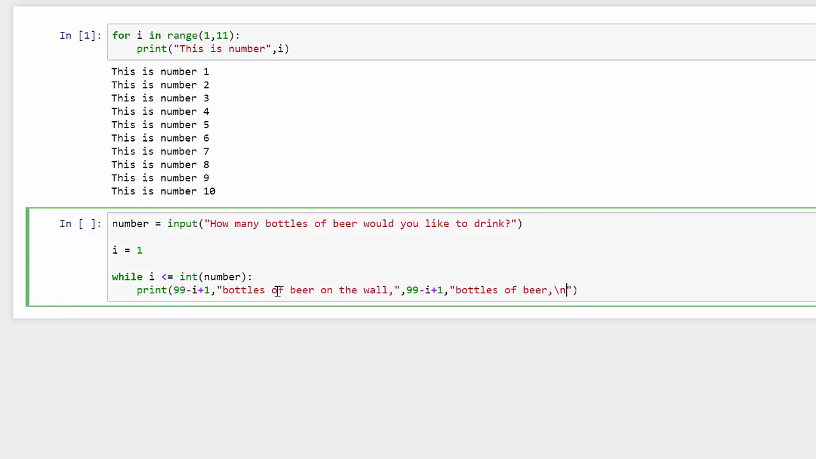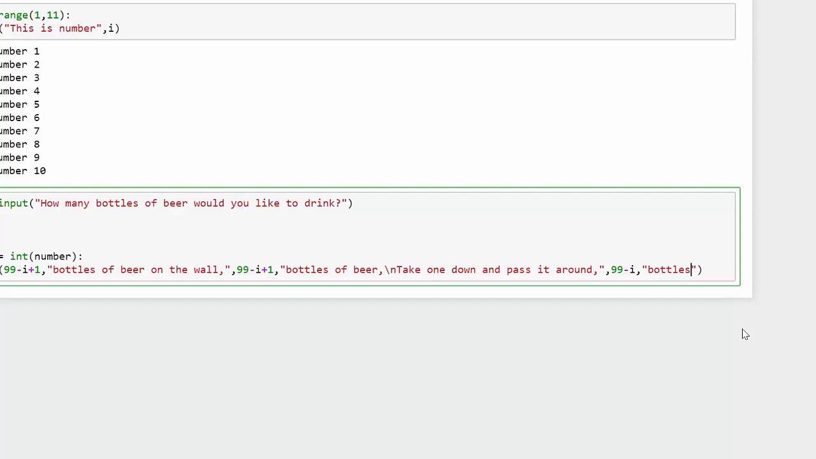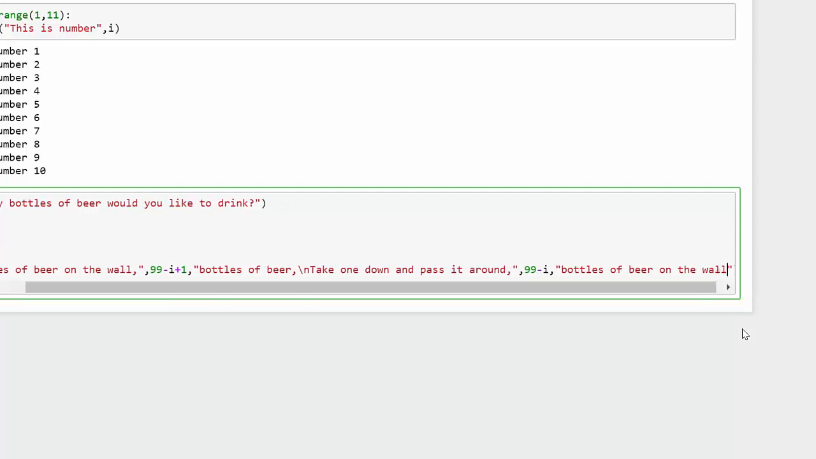So, bottles of beer. How does it go after that? Take one down, right? Never heard about that before? Take one down, pass it around, something, bottles of beer on the wall. Yes, that's right. Take one down and pass it around. And then one less bottle of beer on the wall, right? So then we're going to have to say 99 minus I bottles of beer on the wall. Okay? So that's what I'm going to try.